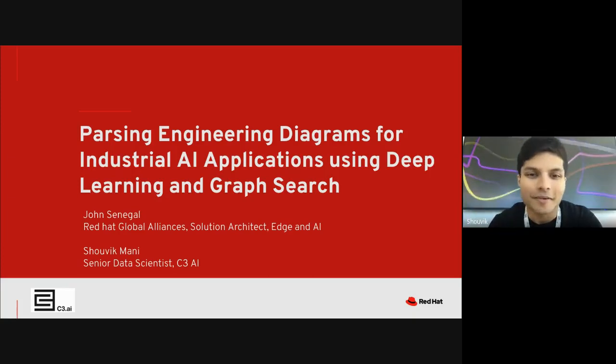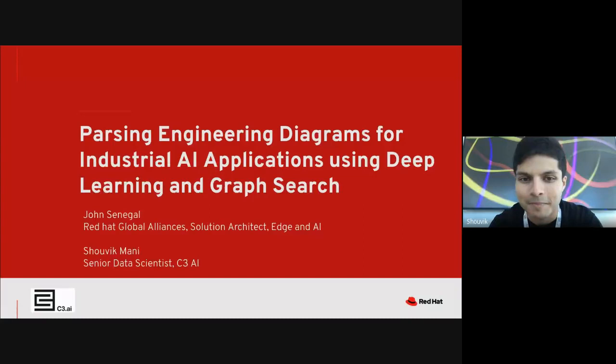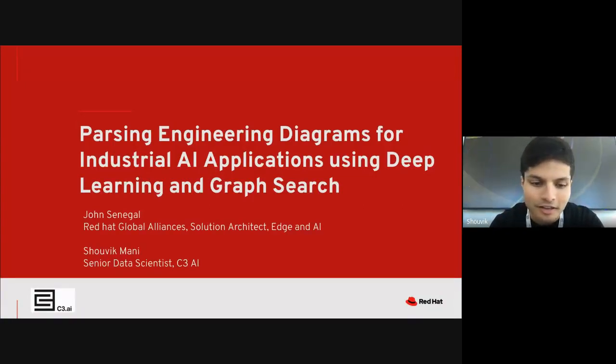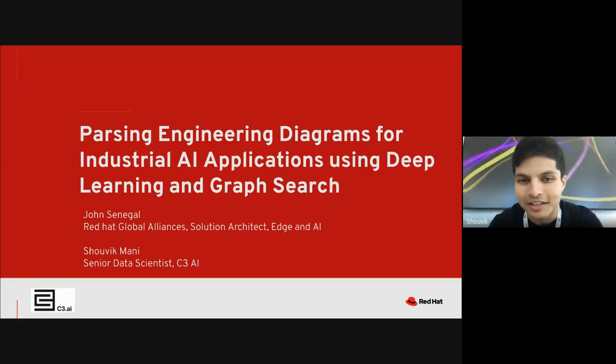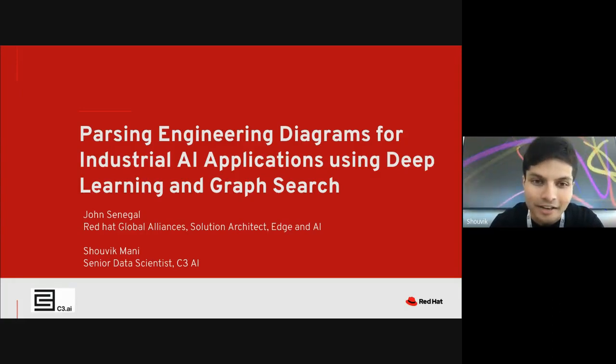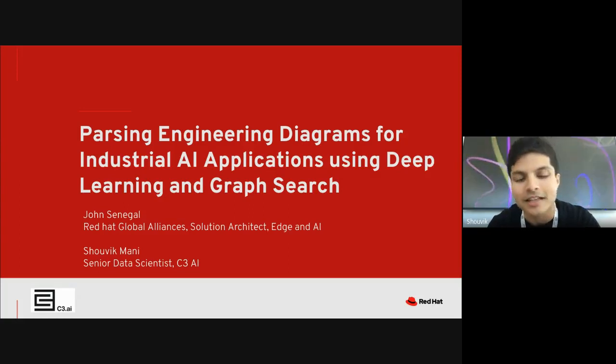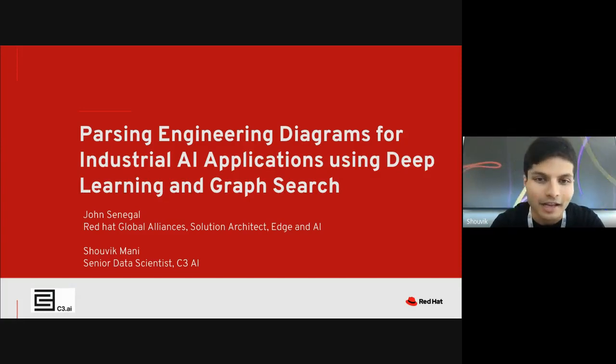Hi, everyone. My name is Shovik Mani, and I'm a data scientist at C3 AI. I work on building machine learning applications for industrial use cases, such as predictive maintenance, fraud detection, and process optimization. Very excited to share an exciting application with you on digitizing engineering diagrams and making use of them in the AI applications that we build.